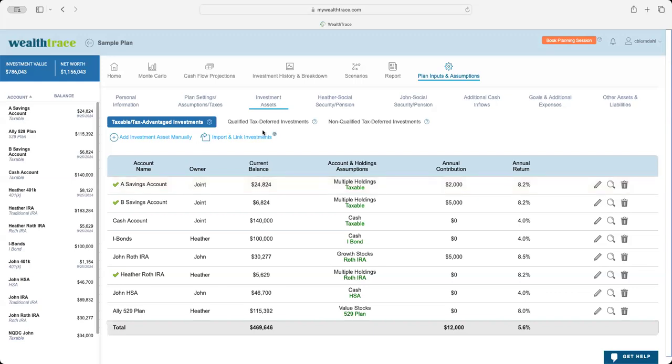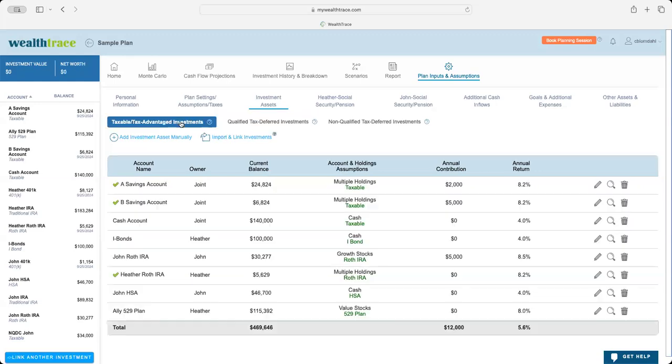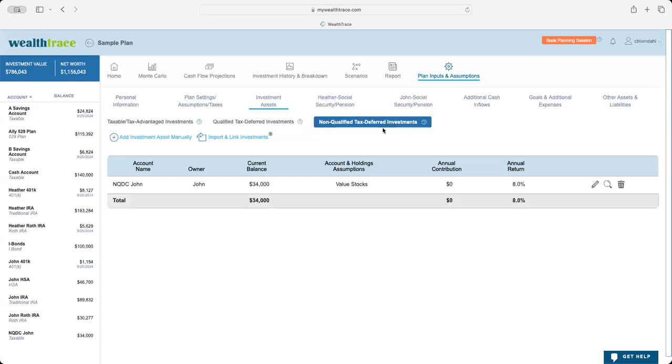We have 3 sections that accounts will be placed into. You have the taxable and tax advantage section. In here you can add your brokerage accounts, Roth IRAs, HSAs, 529 plans. In the qualified tax deferred section, you can add regular IRAs, 401ks, inherited IRAs, SEP IRAs, and more. And finally, in the non-qualified tax deferred section, you can add deferred compensation accounts and annuities.